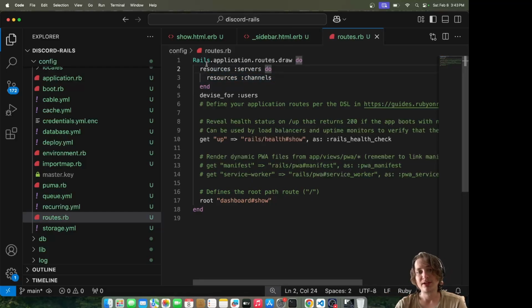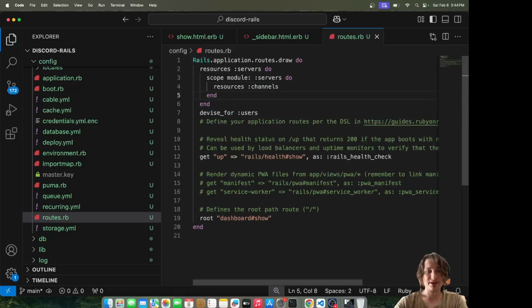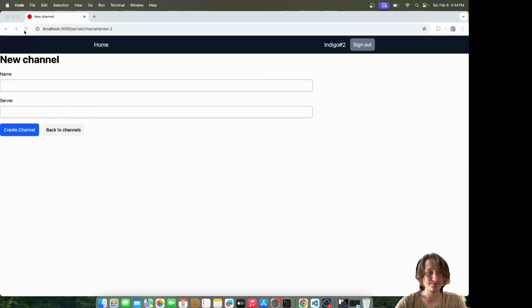But I actually also do want the namespace, because if you just set it up like this, it's going to expect a plain channels controller, and it doesn't expect the namespace servers channels. So what we have to add is a scope. So we can say scope module servers do, wrap this, and now it should have the nested routing plus the scoped module namespace.